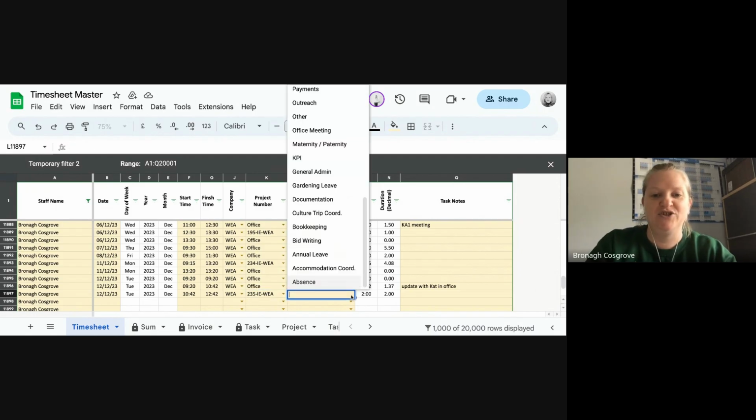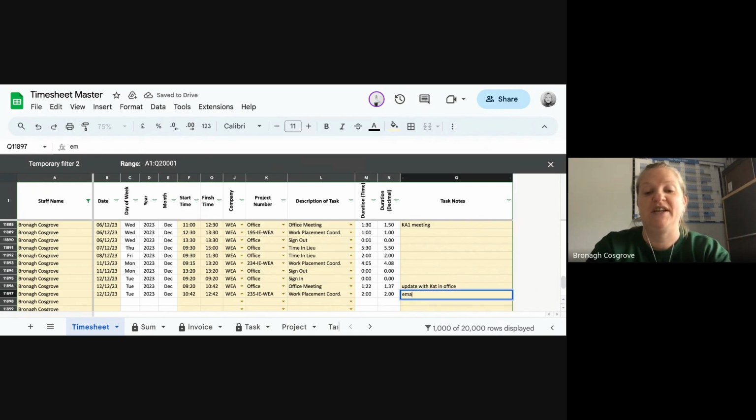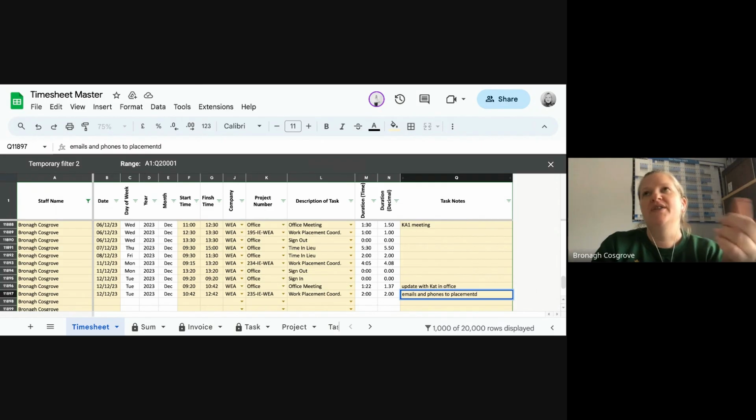And then in this, if you're reaching out in any way, by email or by phone, you would put in work placement coordination. Then you can put in here emails and phone calls to placements. That's the way you will log it. And I don't specify to which placements I called? No, because the AI is embedded in the work placements master. You'll be logging everything on the work placements master spreadsheet of who you called.